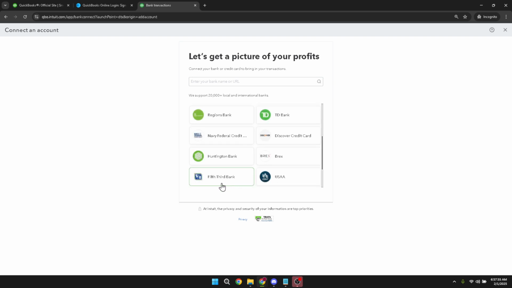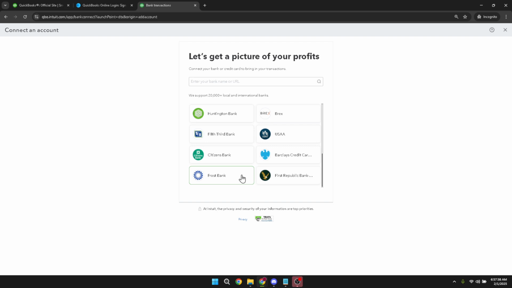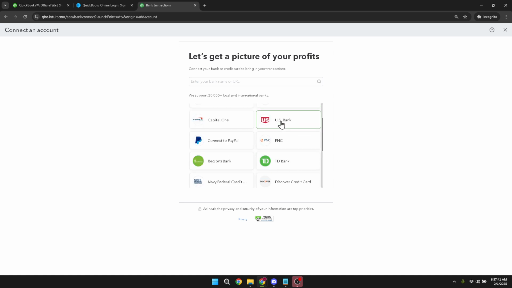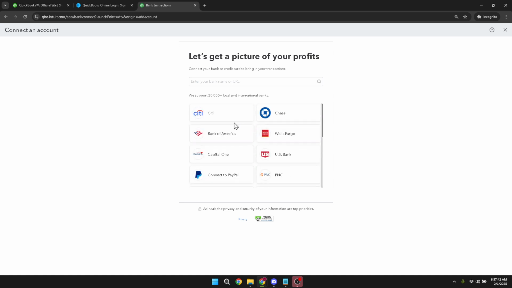And there you have it. With these steps, you've successfully added your credit card to QuickBooks Online. From now on, you'll enjoy seamless tracking of expenditures and more organized financial records. Remember, keeping your financial data updated on QuickBooks can save you plenty of time during tax season and help with budgeting.